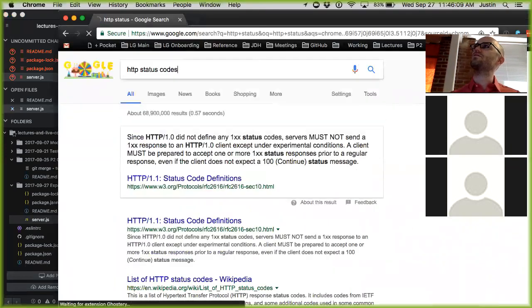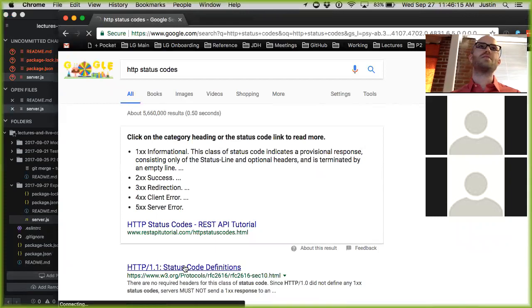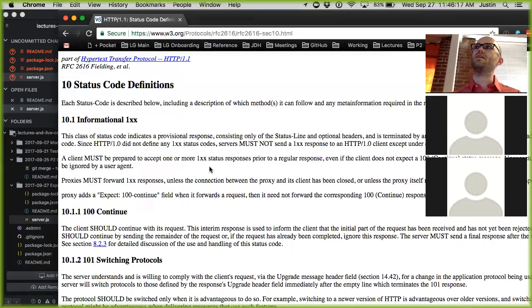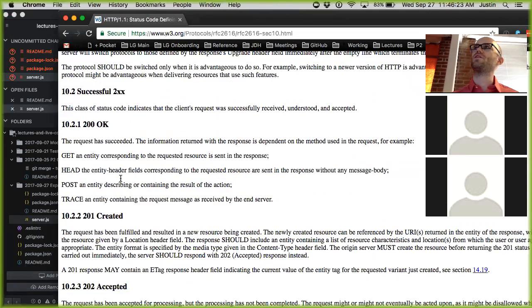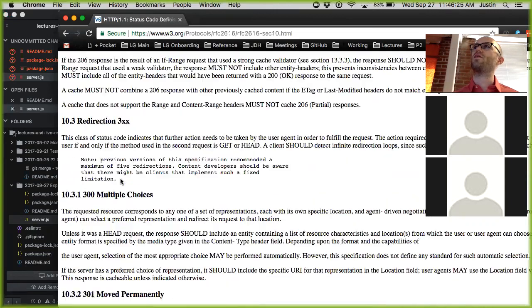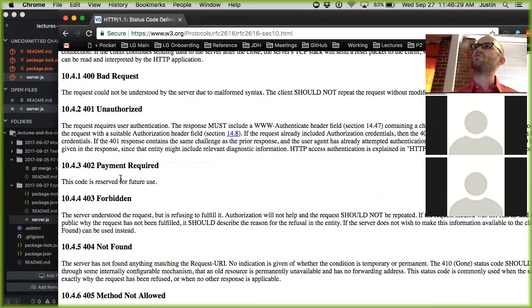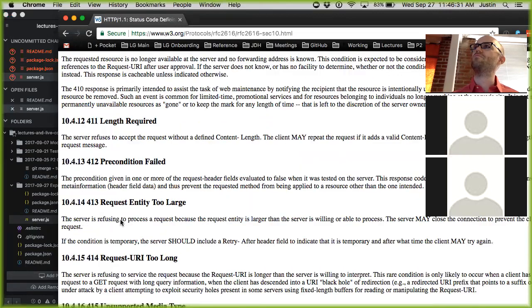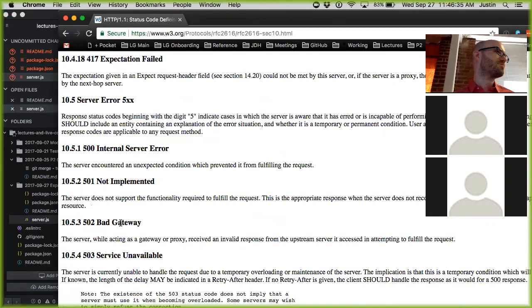Status codes. It's not important that you memorize every single one of these, but it is important that you know that the 200s are successful and that the 400s are, what do they call it here? Error. And the 500s, server error.